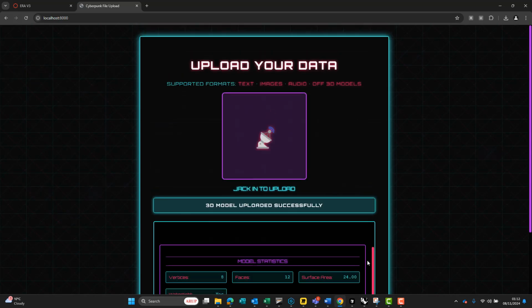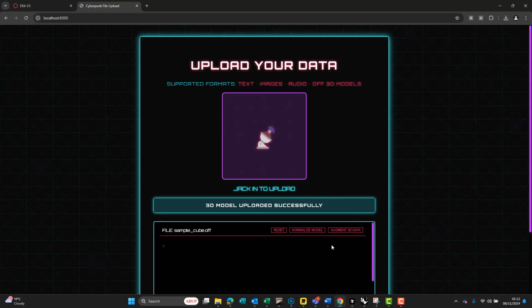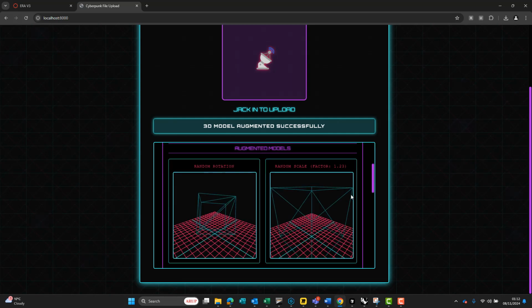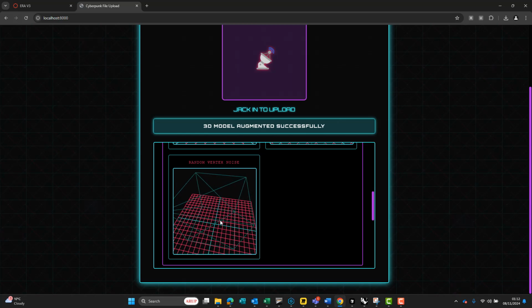And then when I augment 3D data, it generates some 3D models where it has added a random rotation or changed the scale of the model, or also added a little noise to the vertices.